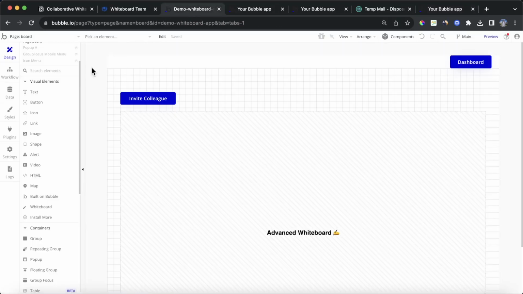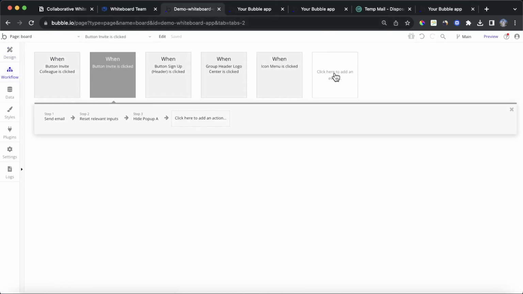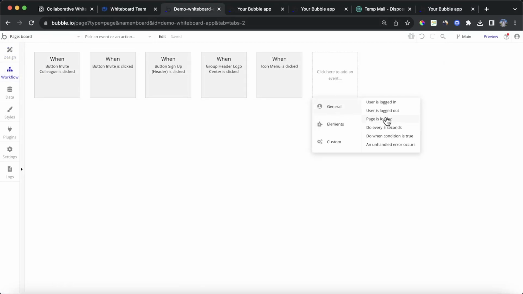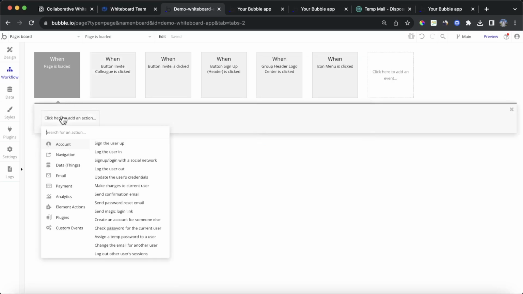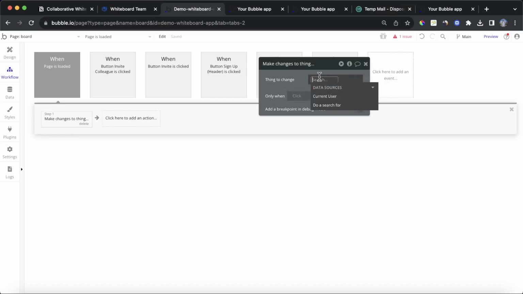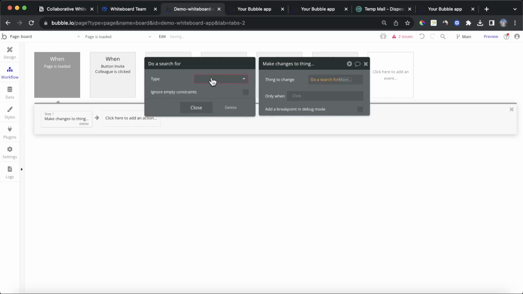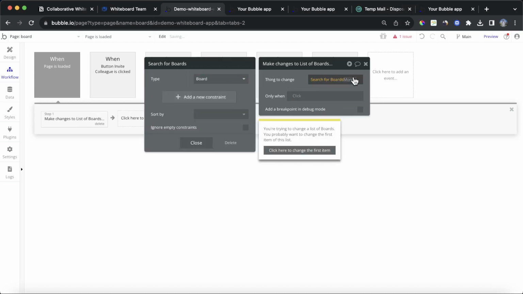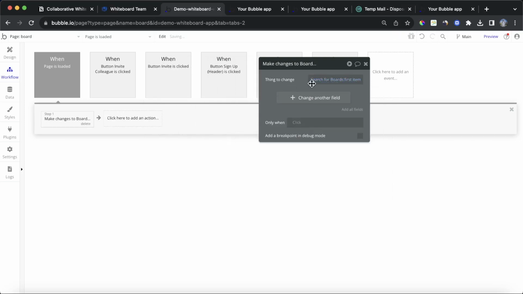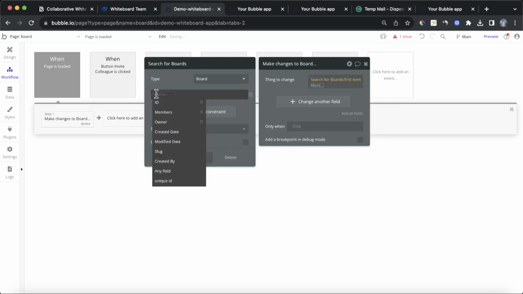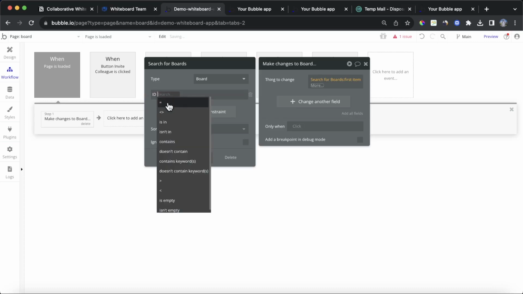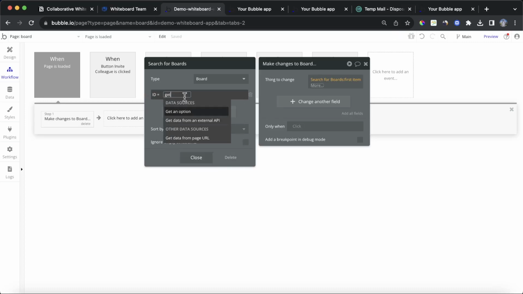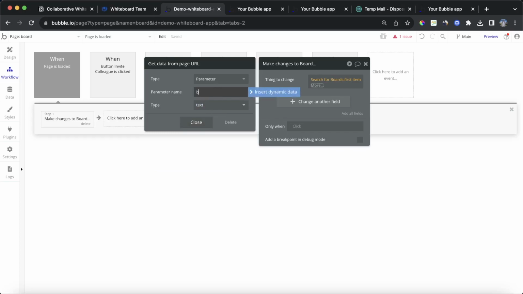So what I'm going to do is I'm going to say on the page load, we're going to make changes to a thing. The thing we're going to change is the current page's board. We don't actually have access to that particular expression, but what we can do is search for a board. We can search for the first item where the unique ID, or where the ID I should say, is equal to whatever's in the page URL. And it's the board parameter again.